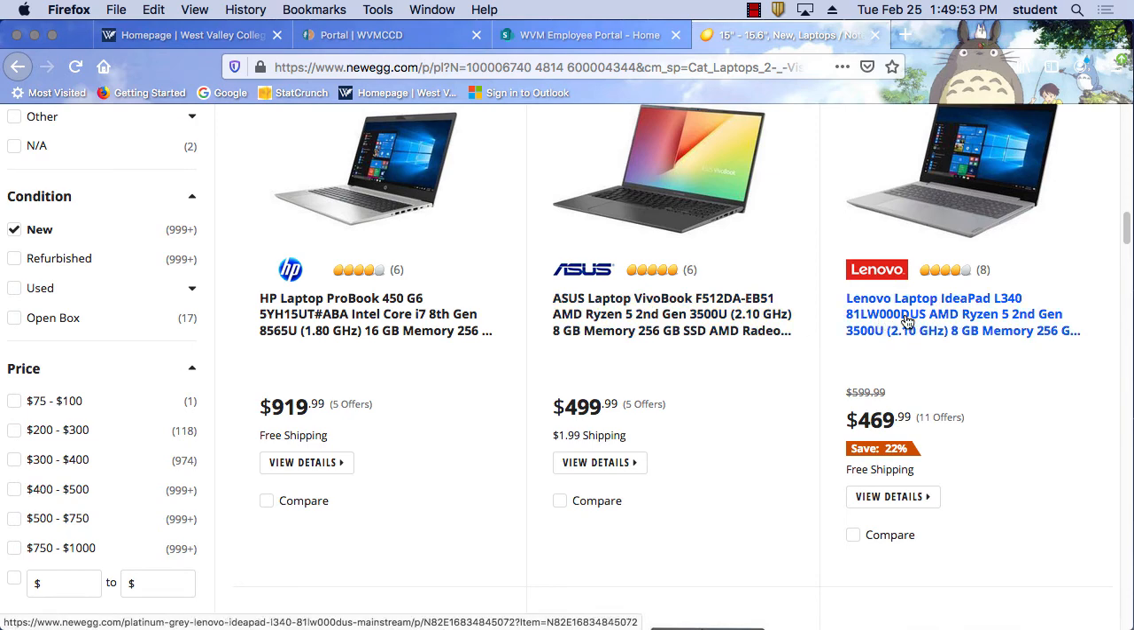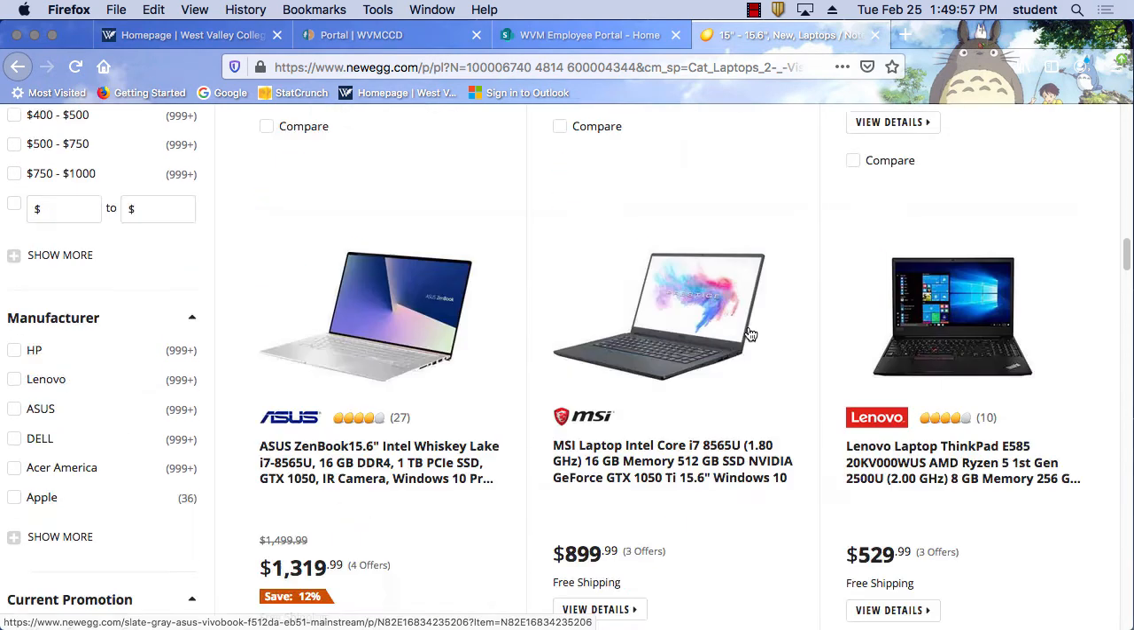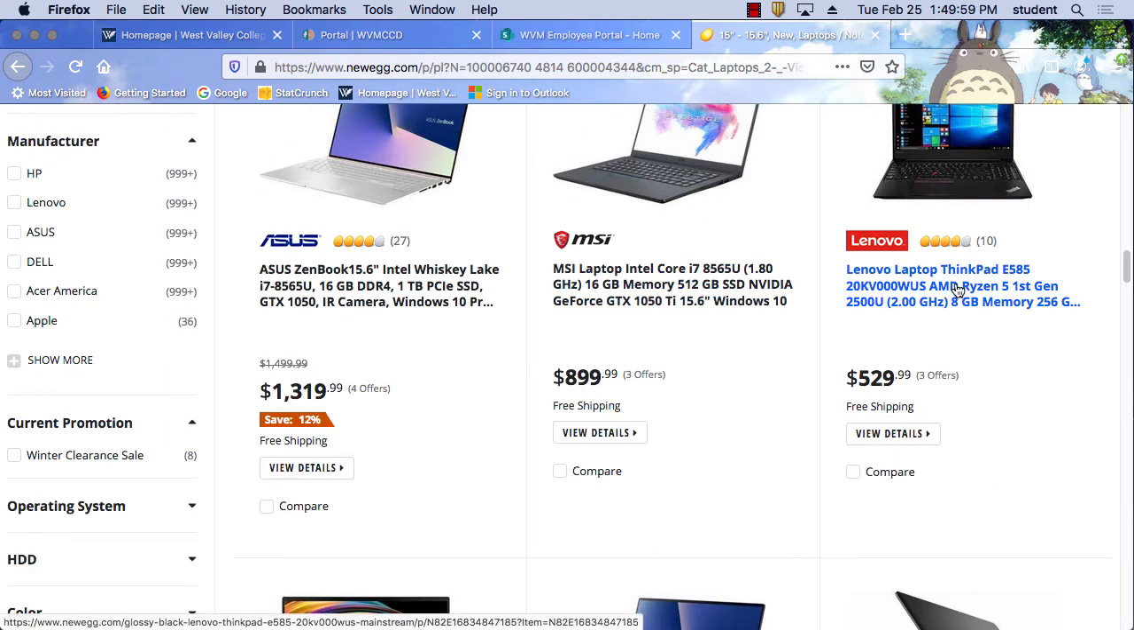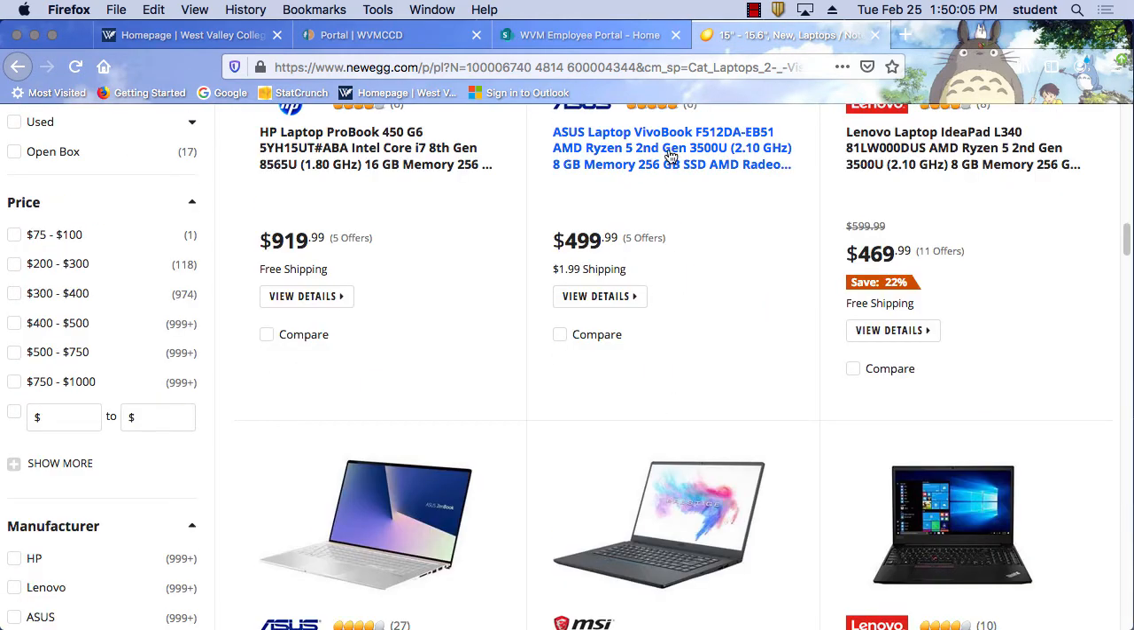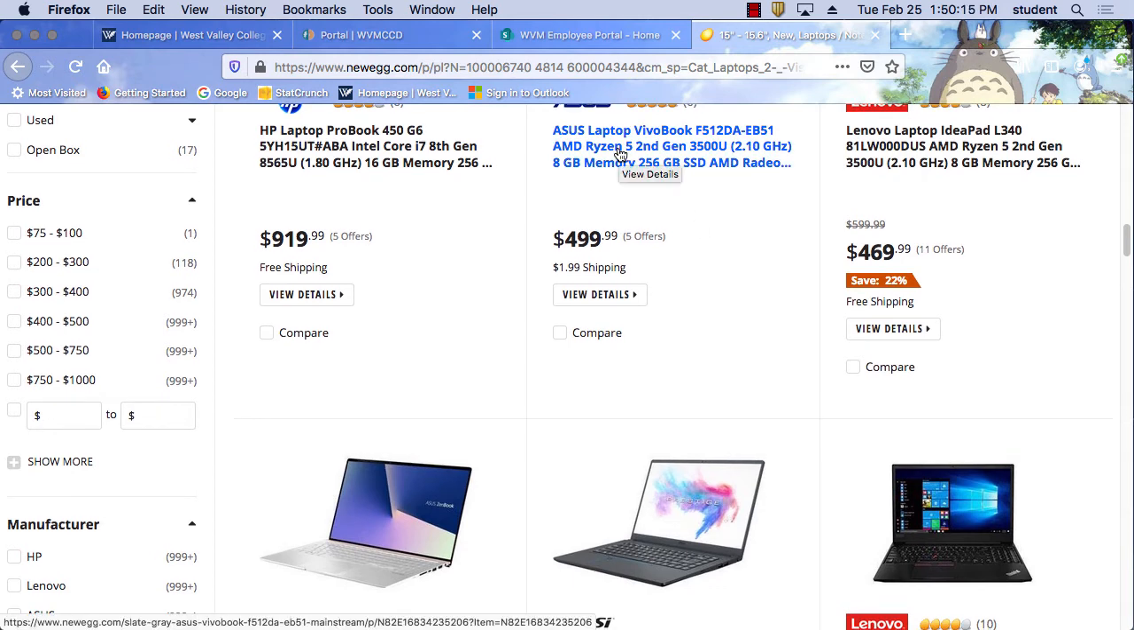Lenovo. 1.8 gigahertz. There we go. 2 gigahertz there. Oh, why are these getting more expensive? Oh, maybe it has more RAM. Look, this one has a 256 gigabyte SSD drive. It has an AMD processor. Can I use an AMD processor? Do computers work with AMD? Yeah, sure. Why not? It'll work.